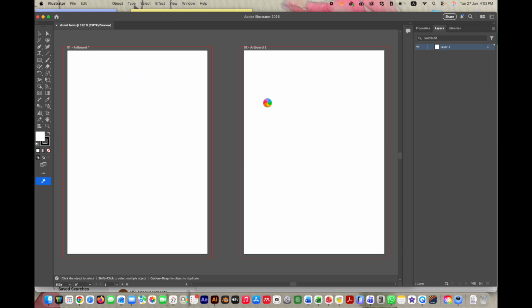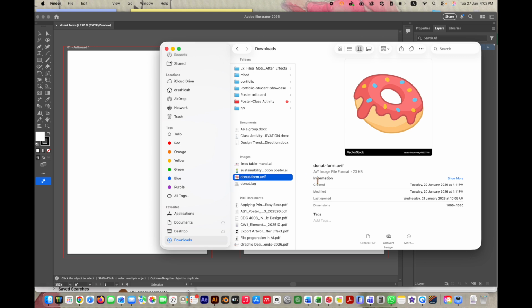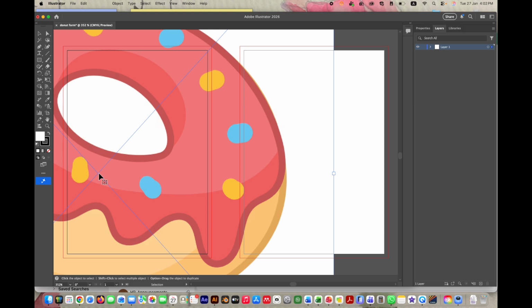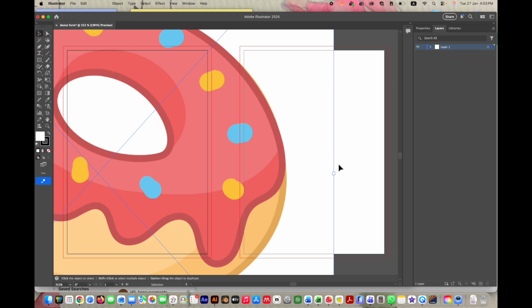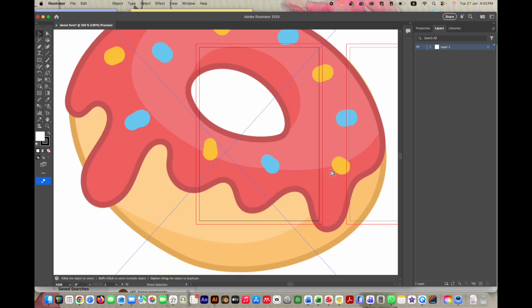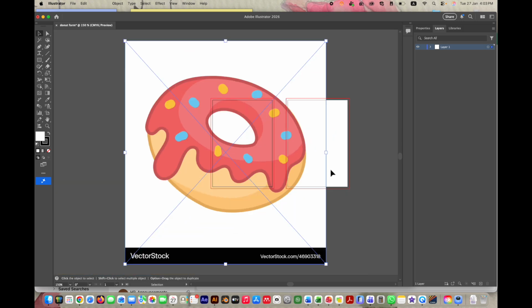So now you have two artboards, front and back. When you open your Finder, this is the donut form, and you can just click and drag. If it is too big, use the selection tool. Click on the selection tool, and then you can navigate by using command plus to zoom in and command minus to zoom out.